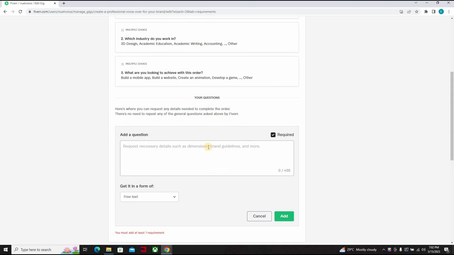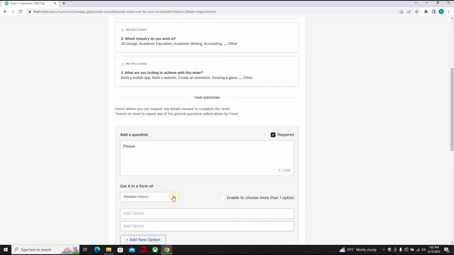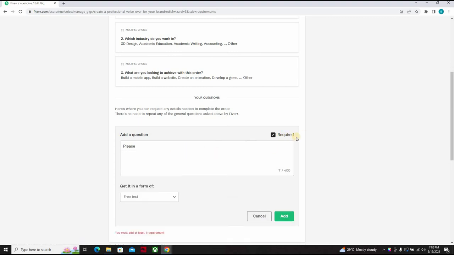You want to request the necessary detail to help you get the job done. So here it says please, if you want the person to attach, you can come here to attachment, and the person probably will be attaching a PDF or a Microsoft Word. You want this to be multiple choice, probably combination. Okay. But I like to leave it at free text, something very easy. And then this required, I want it to be compulsory. Please paste the script to which you require me to voice and state or describe or explain in detail how you want it.